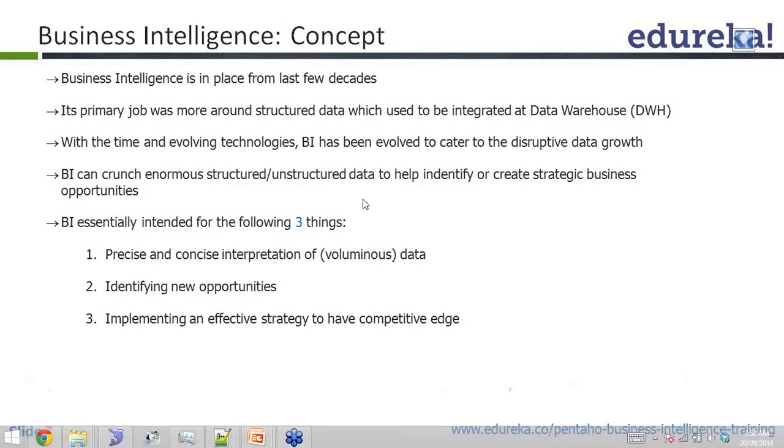The third one is implementing an effective strategy to have a competitive edge. Depending on data, you can lay down your future track, and accordingly come up with a strategy which has to work effectively. At least on paper you should have numbers to prove your strategy is going to be effective. The market is too dynamic; unforeseen parameters can kick in and your strategy may fail. But depending on your visibility, there should be a strong, concrete reason for that strategy to win that competitive edge. So these are the key aspects of BI.